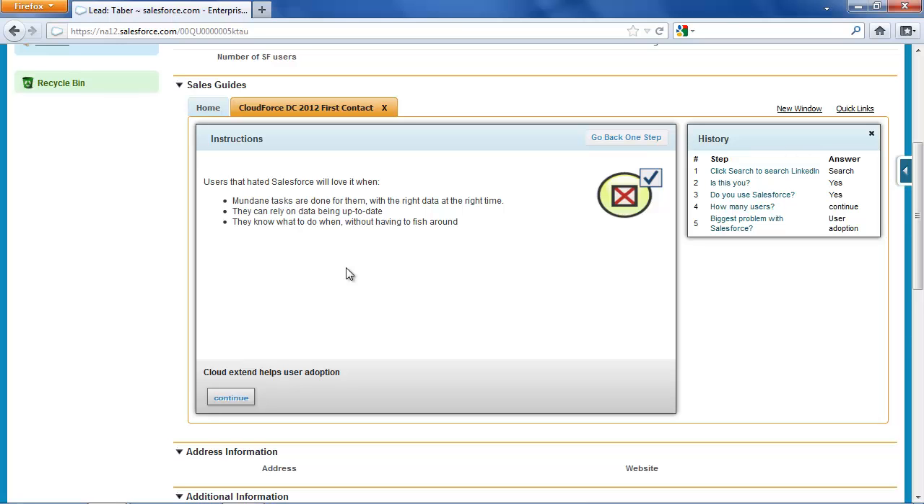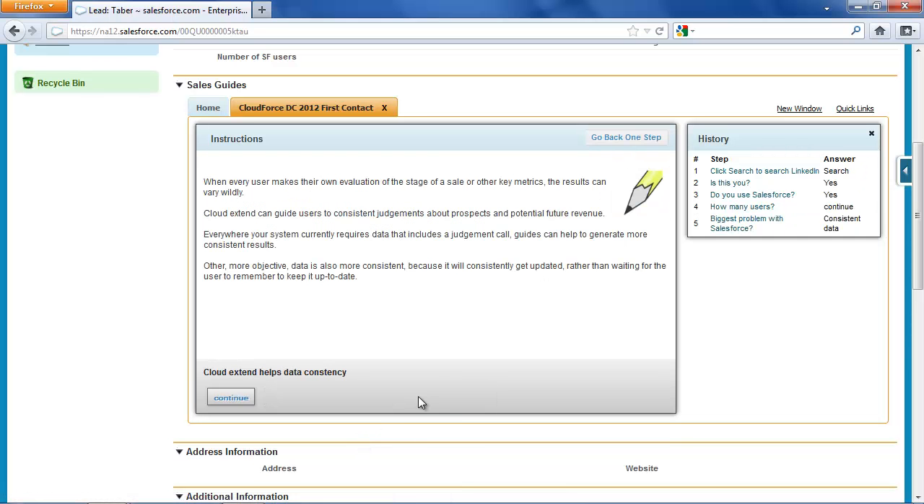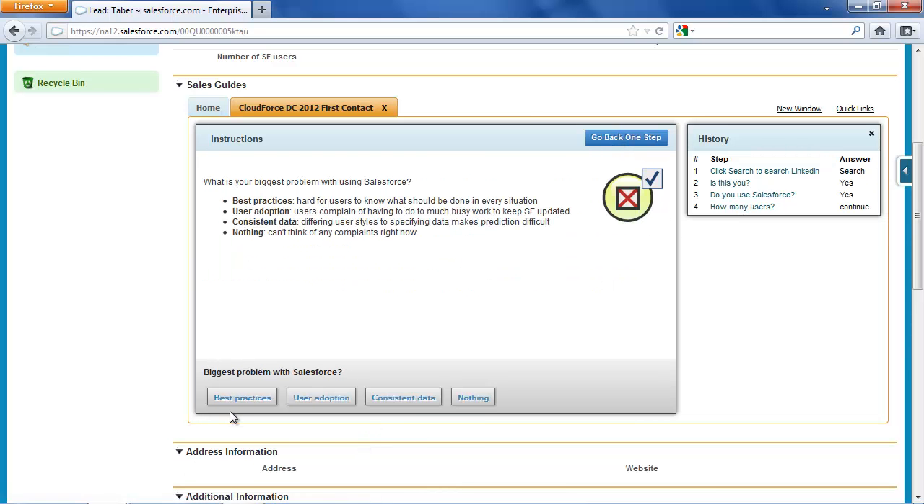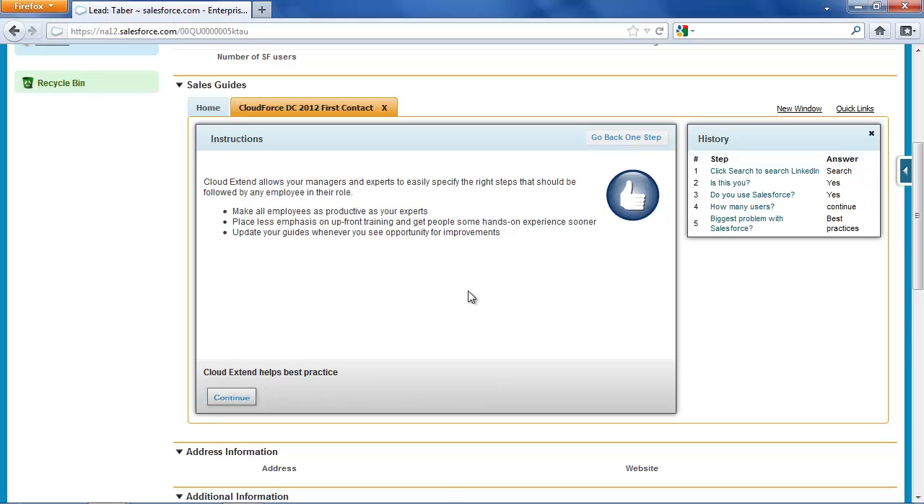And of course, you see what's going on here. Cloud Extend is providing a wizard that walks me through a series of steps. I can see the history of the steps over here on the right, and I can always go back a step. So if I wanted to change the answer to consistent data, or if I wanted to change the answer to having people follow best practices or the biggest challenge, I could do that.